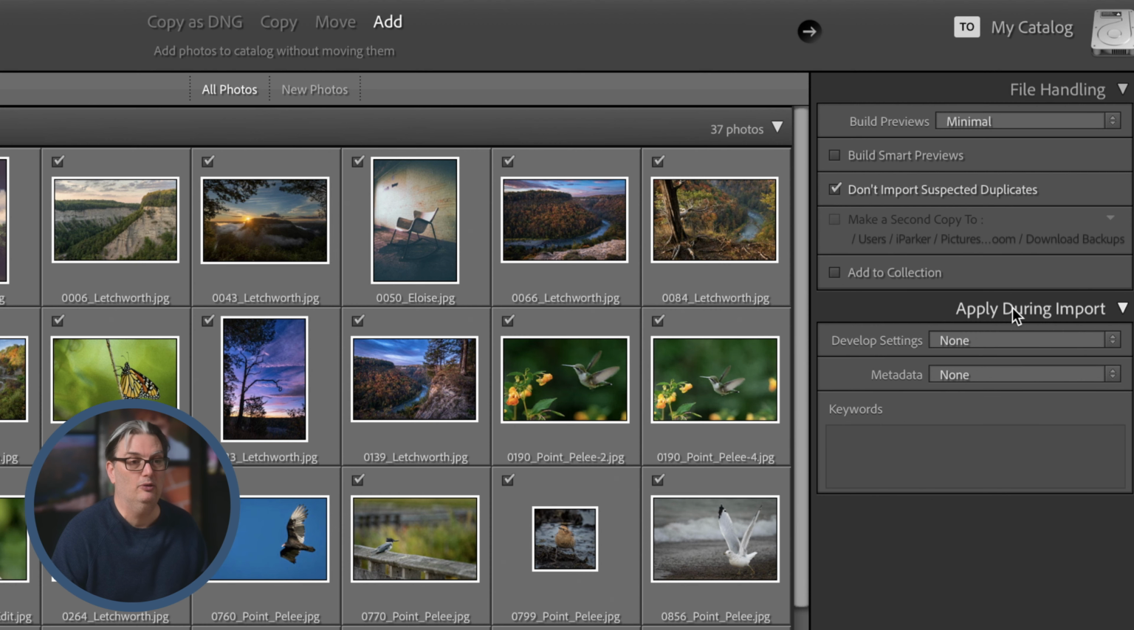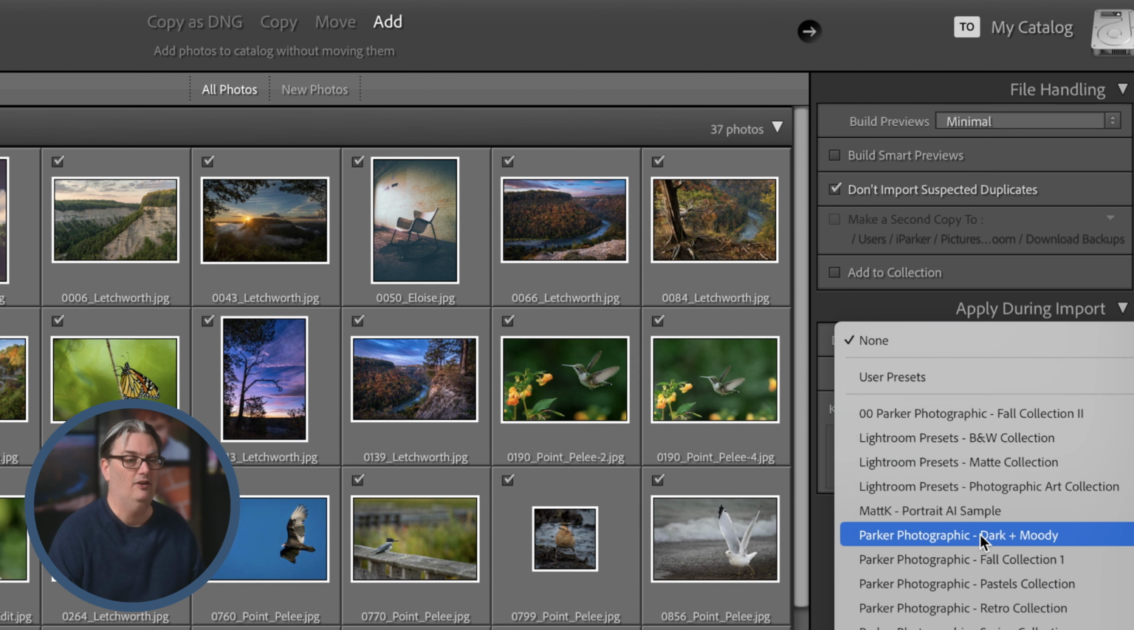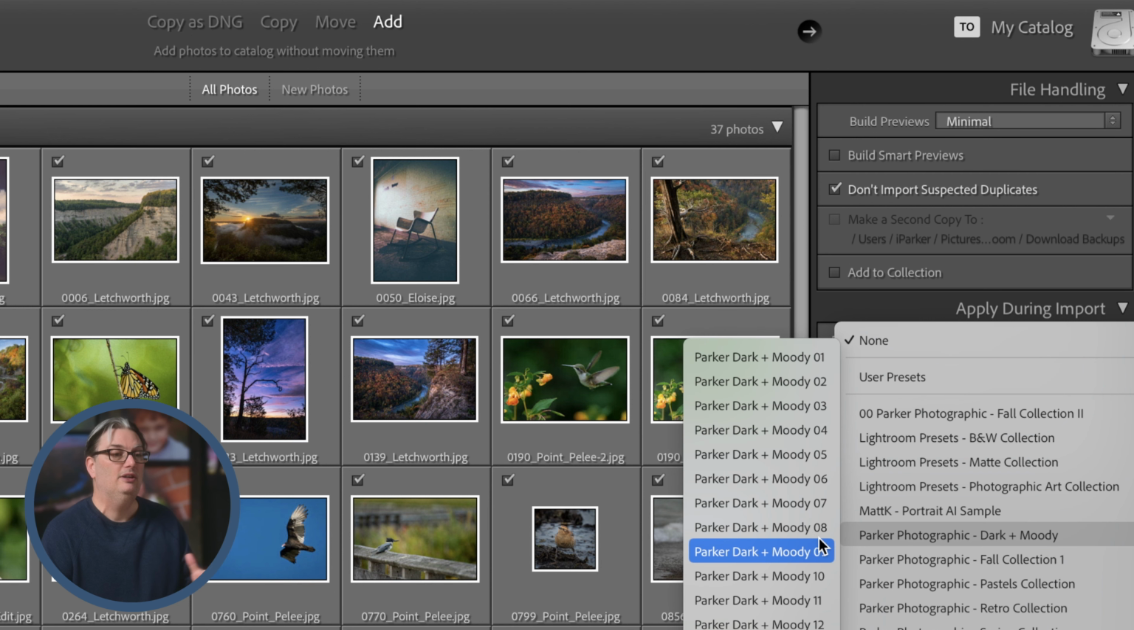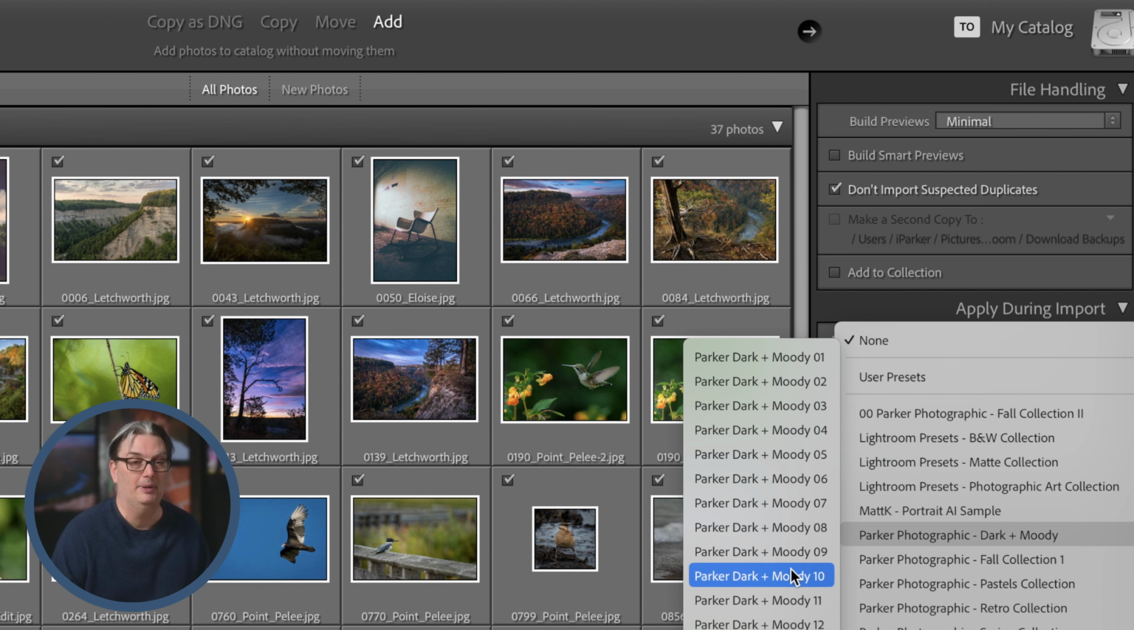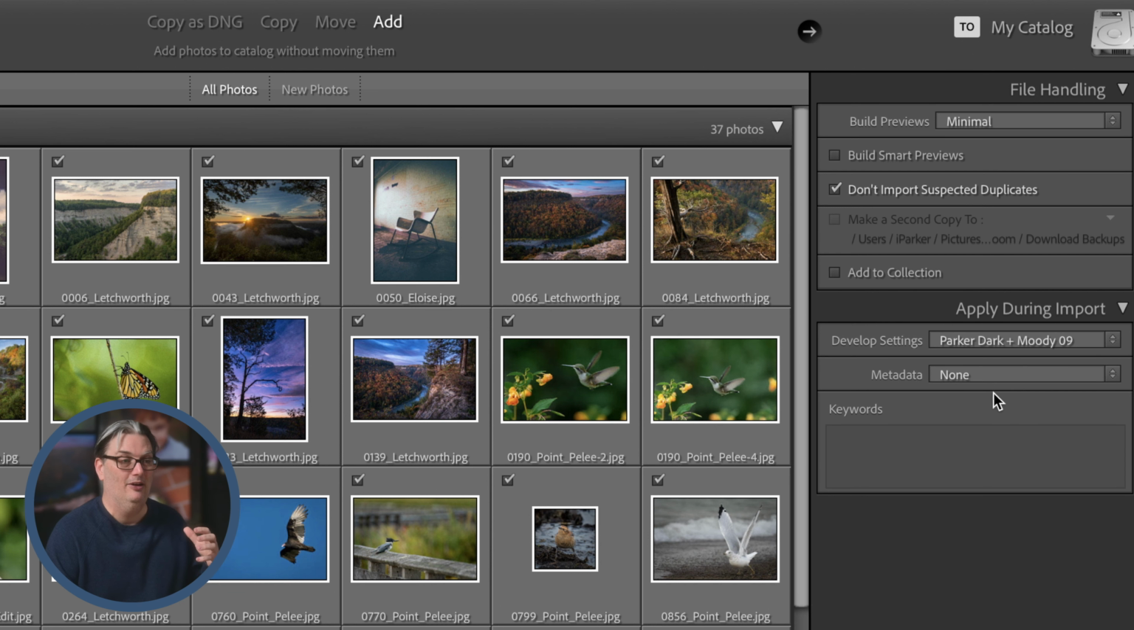All right, so the next panel here, we have Apply During Import. And now these options are pretty cool. So we have Develop Settings here. And if you click on that, you're going to see a list of all your develop presets. And what you can do here is, let's say you have a specific preset that you like to add to all your images, or maybe a lot of images, maybe not all of them. Well, you can select that preset from here and it will be applied during import. That's pretty awesome if you ask me. Now, I like to do this for lens correction, so I can fix lens distortion and chromatic aberrations during the import process. So that's one less thing I have to worry about doing during the editing process.